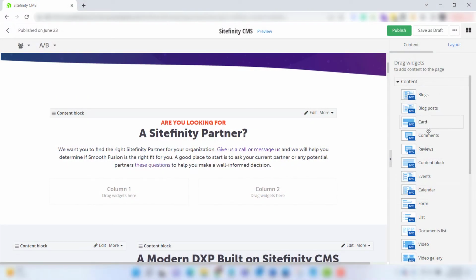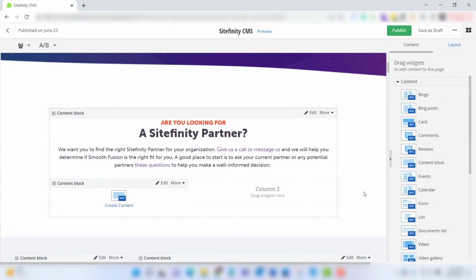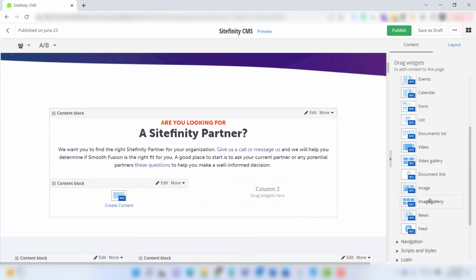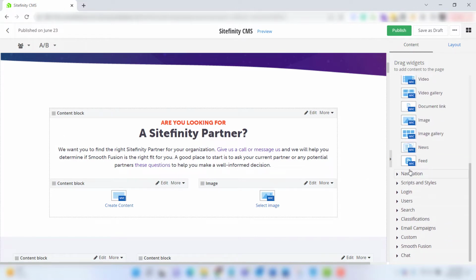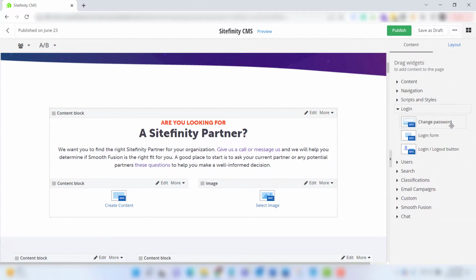So widgets are elements in a content management system that are the building blocks for a web page. When adding content to a page, most content management systems will have several widget options that you can then drag and drop onto a page. Widgets are used to display things like text, images, lists, videos, and they also add functionality to a web page. Like navigation, forms, or even login widgets that prompt users to enter a username and password.